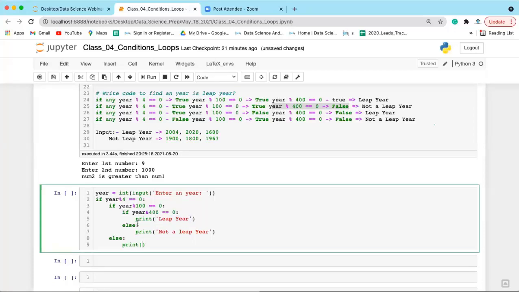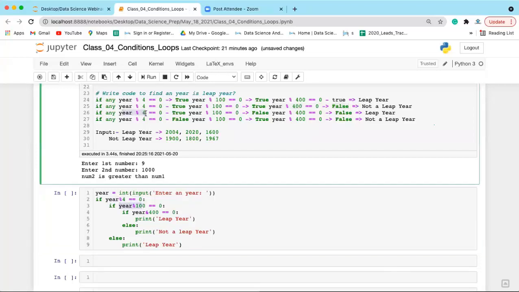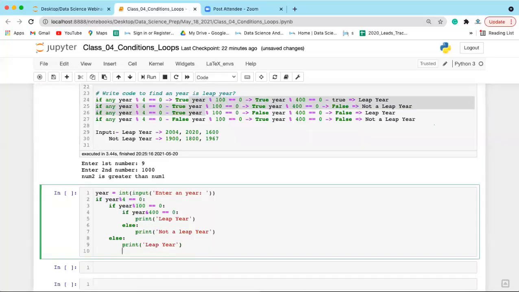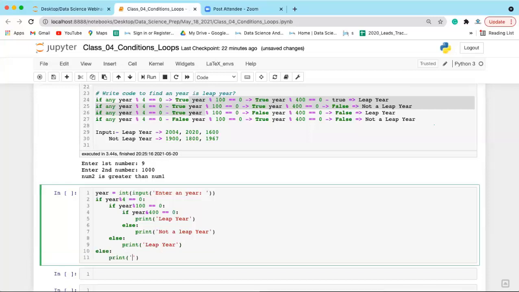Why am I printing leap year? Because if you see here, the year is divisible by 4 but not divisible by 100, so it will not reach till the 400. So it will come as a leap year, right? So I'll be printing leap year. So these three conditions are done, right? Now if the year is not divisible by 4, then you will write the corresponding else block here: the year is not a leap year.